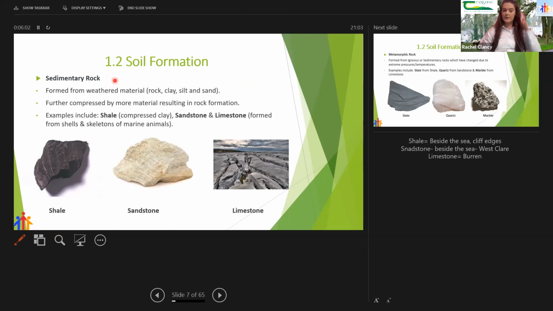So shale there, we can see the picture. It's compressed clay, basically. Anyone who lives beside the sea, you will be able to see shale. So it's kind of like on your cliff edges. If you ever notice wherever the Cliffs of Moher, you'd see this type of rock evident beside the cliffs.